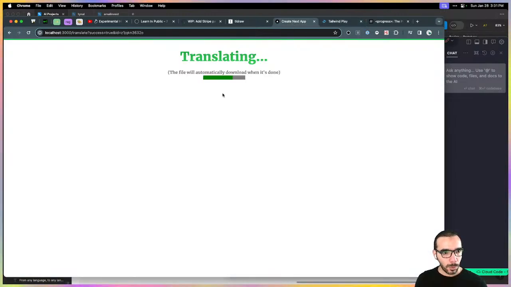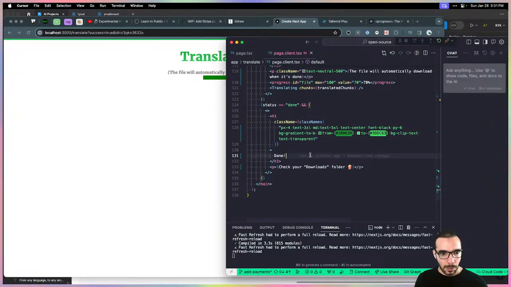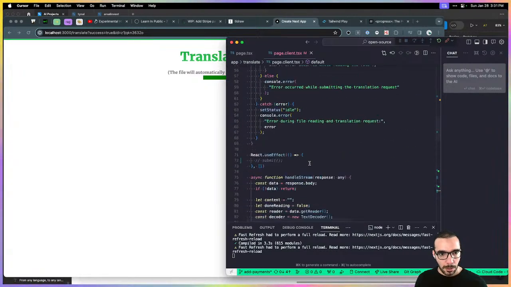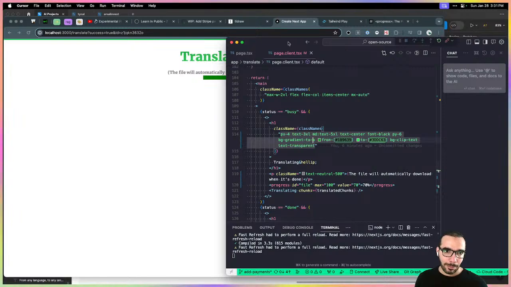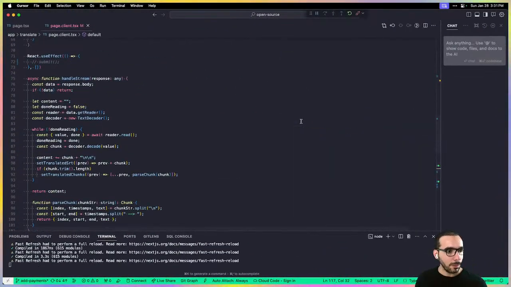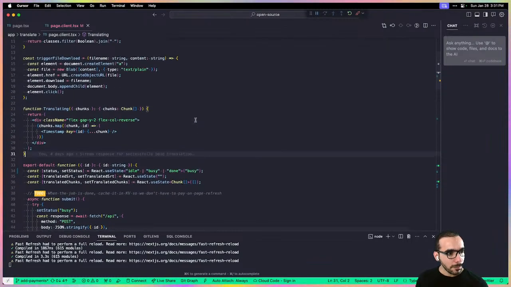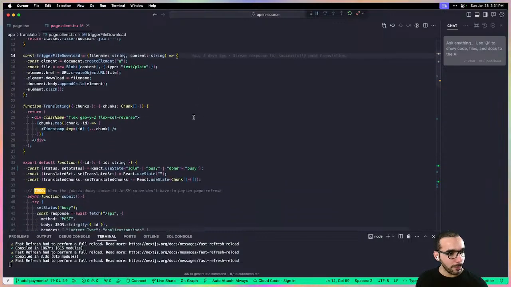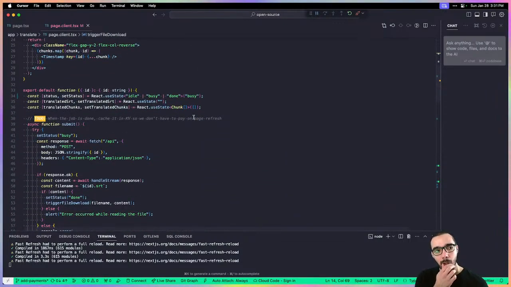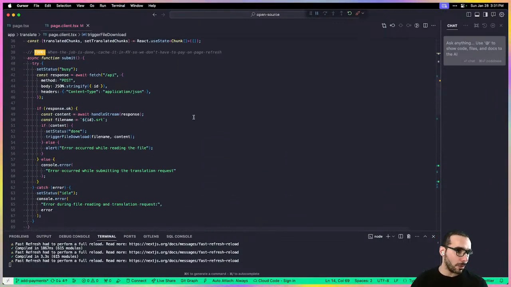Alright, anyway, where are we at? So, we wanted a massive progress bar, and I think we got a tiny one. That's what we got. What are we doing here? So, you got translated chunks. Do we have the content itself here on this page? No, we don't.